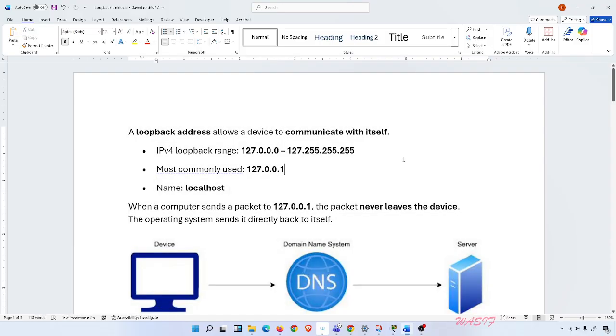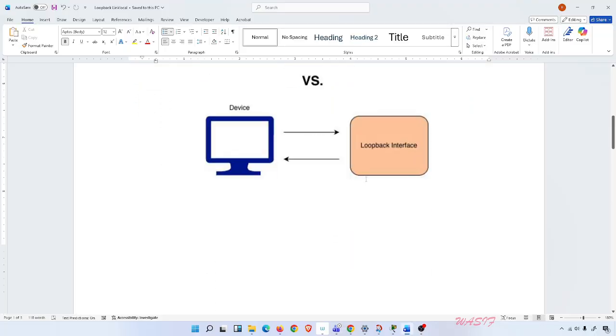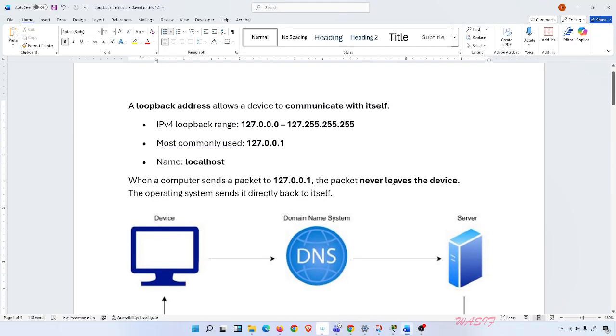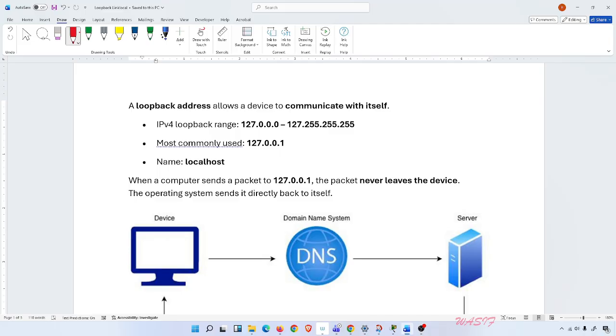We are going to look into two different addresses. One is the loopback address, another is the link local address. Now, loopback address. Loopback address allows a device to communicate with itself.